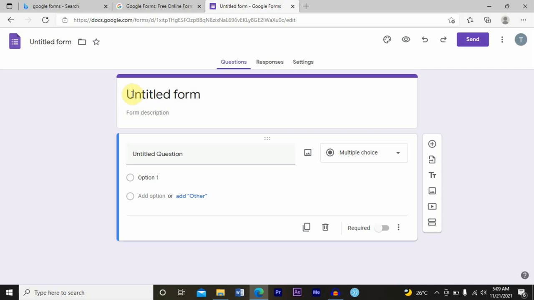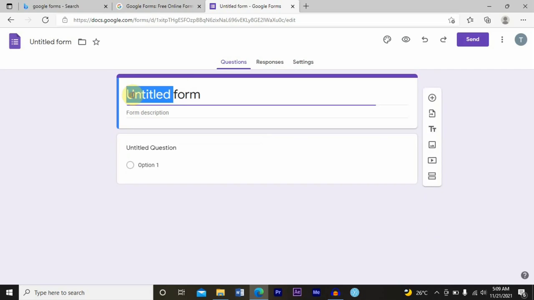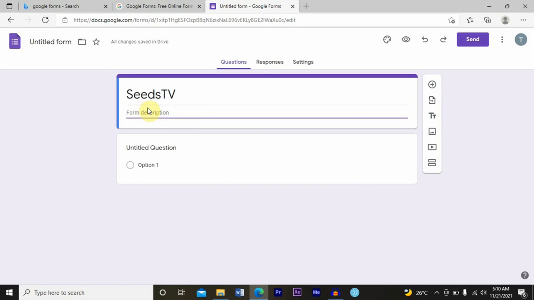So once you're here, you want to first of all double click here in order to rename your form. And you want to click here to write any description that you may have about this form, and perhaps any instructions that you want to give. Alright, you want to type the instructions here.